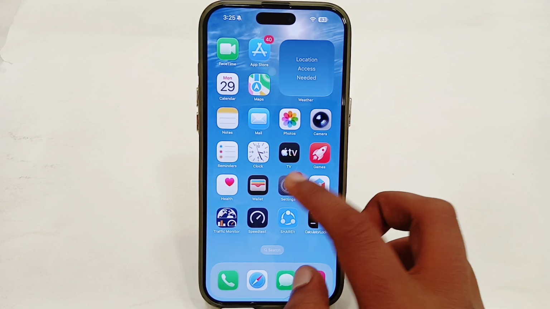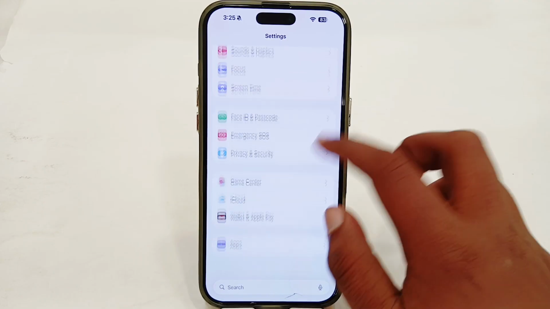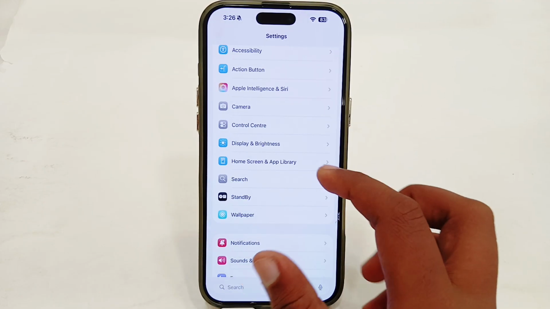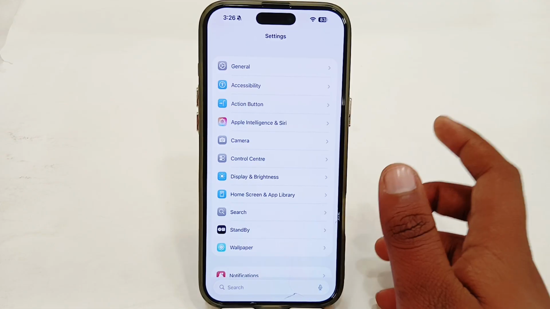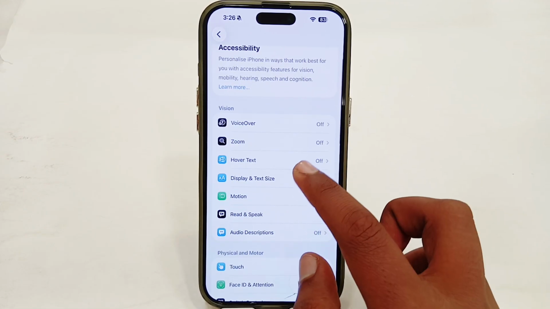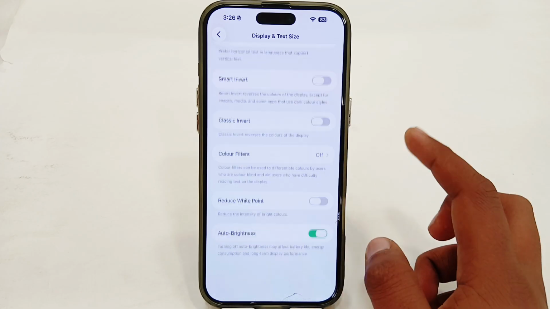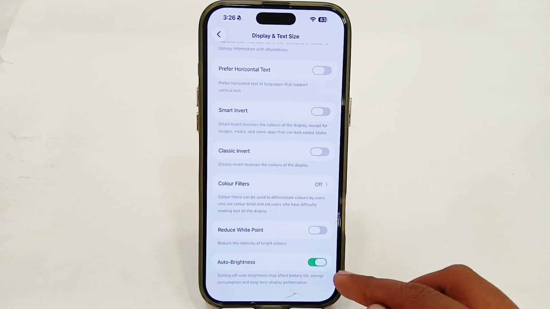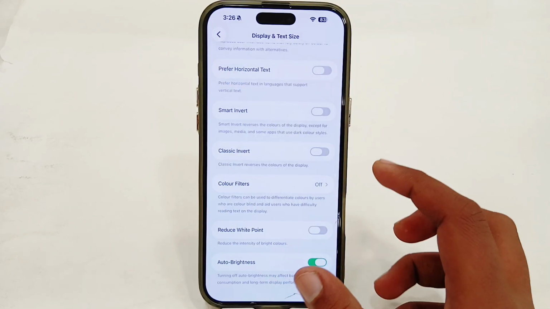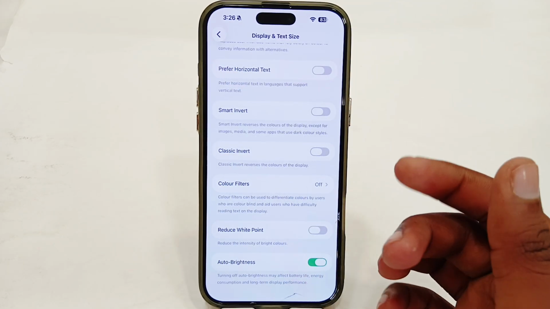After that, you have to simply go to settings, and here you have to do some more settings to get extended or better battery lifetime. So go to accessibility first, go to display and text size, scroll down and look for the option of auto brightness, and try to enable this toggle so your iPhone will set your brightness automatically.